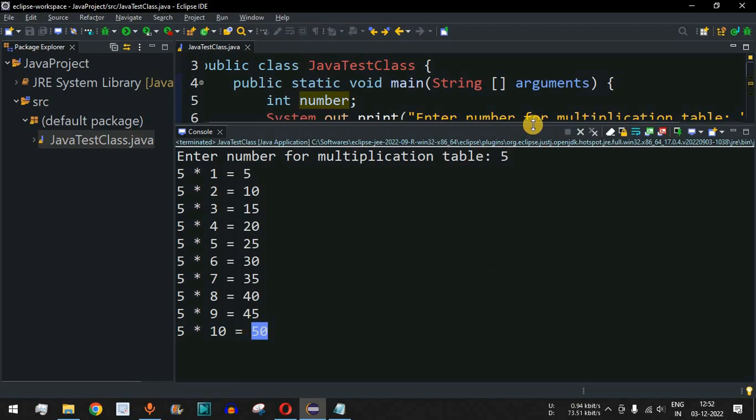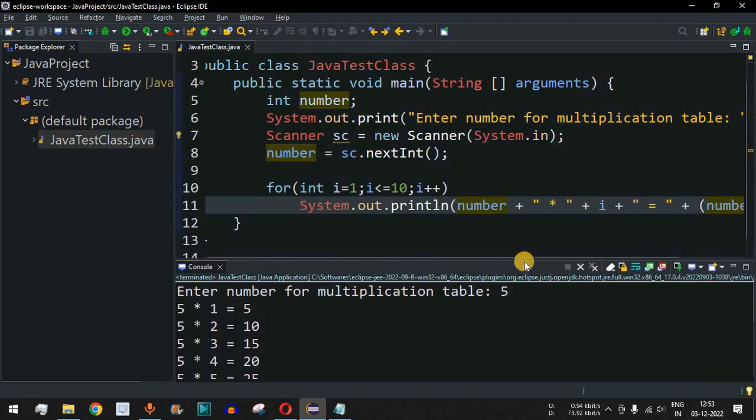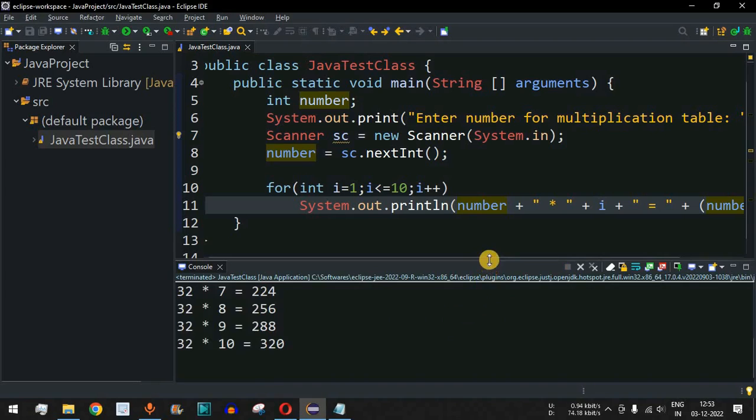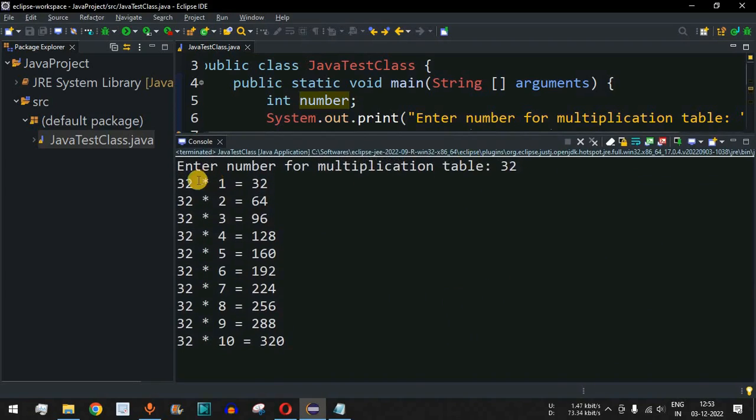So guys, in this way we can easily write the Java program in order to generate the multiplication table. Let's say you want to generate the multiplication table of a very high number. So let's say 32 is the number that you want the multiplication table of. So let me just run this code once again, and we simply have to provide 32 as the number, and when we press enter, then the multiplication table of this entered number, that is 32, will be generated. So as you can see, we have 32, 64, 96, and then in the end 32 multiplied by 10 is equal to 320. So in this way we can get the multiplication table of any number based on your requirements.